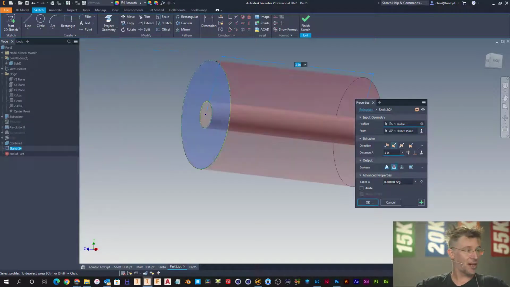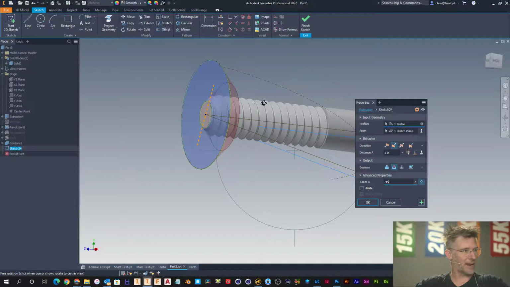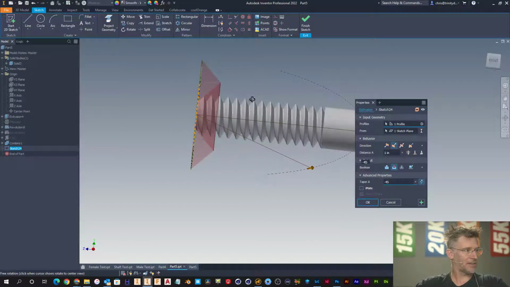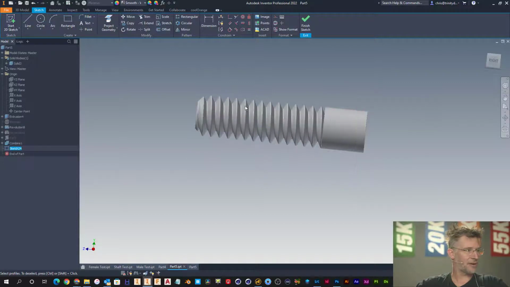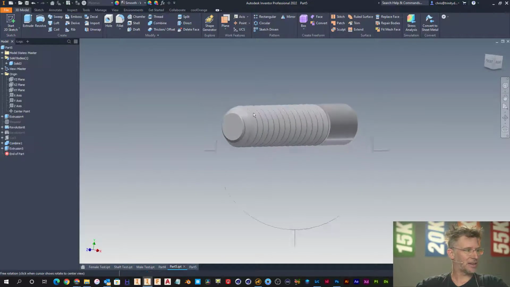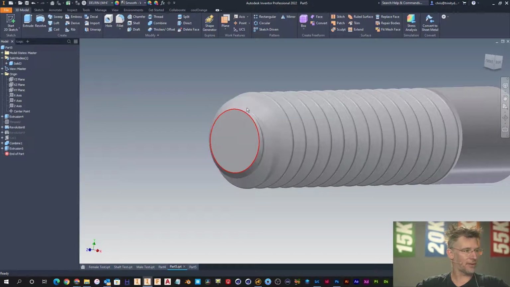I'm going to do a cut because I want to cut through the material at a negative 45-degree angle. You'll see it's going to cut down just like that. It's going to leave all this, but just cut out that area right there. Then we end up with this nice finished thread that has a chamfer on the end. So that would be our leading relief cut, just a chamfer on the edge so it can engage into the female thread.